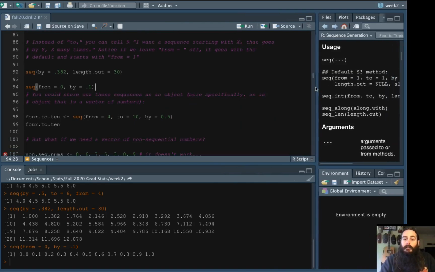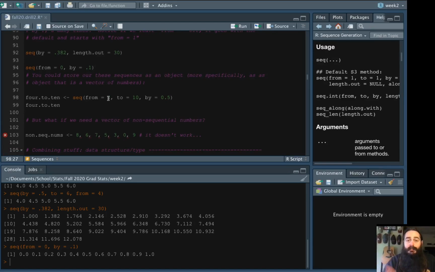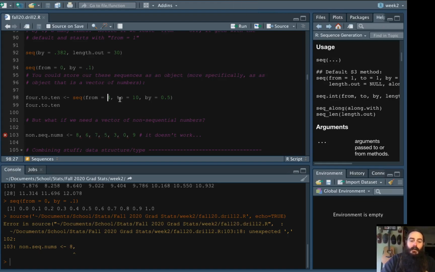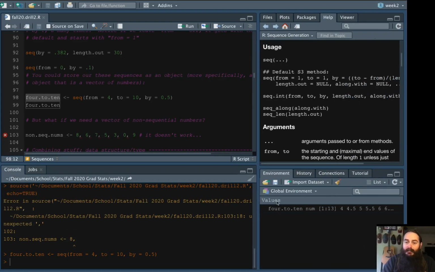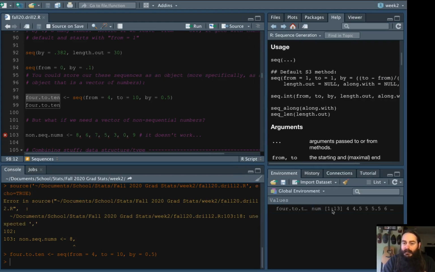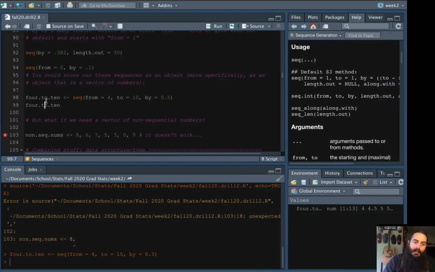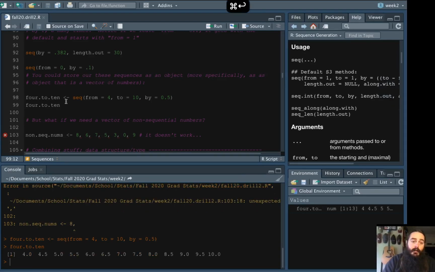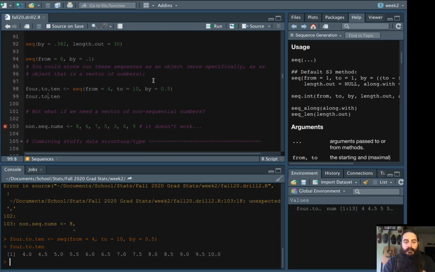So we talked a little bit last week about storing things as objects. So we could store one of these sequences as an object. So we have this from 4 to 10 by 1/2, and I'm going to store it as an object called 4 to 10 here. And now we can see over in our environment, we have an object called 4 to 10, and it is a numeric vector that has 13 elements, or a length 13. And if we run this line, this command 4 to 10, it will display it in our console, and we can see that sequence that we stored.